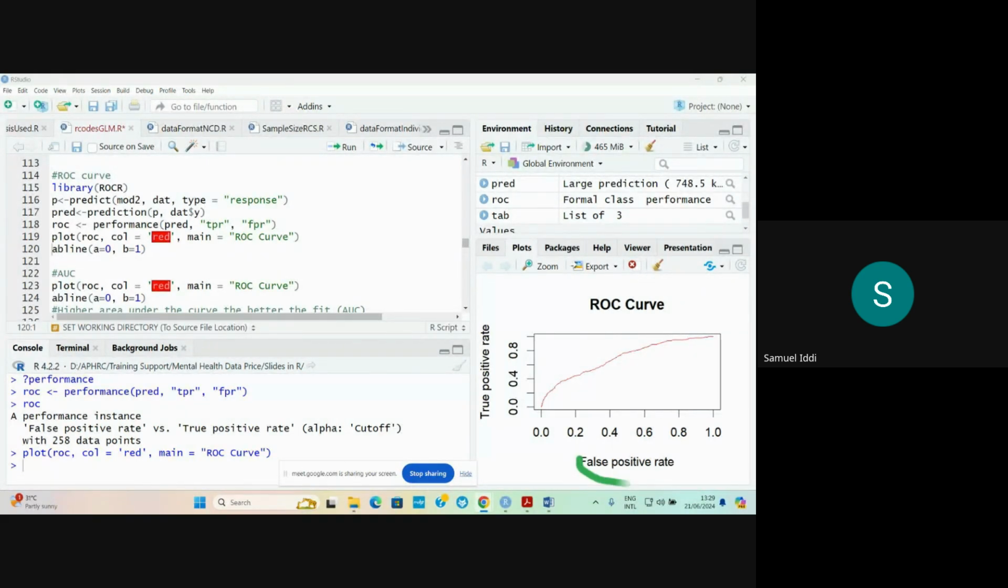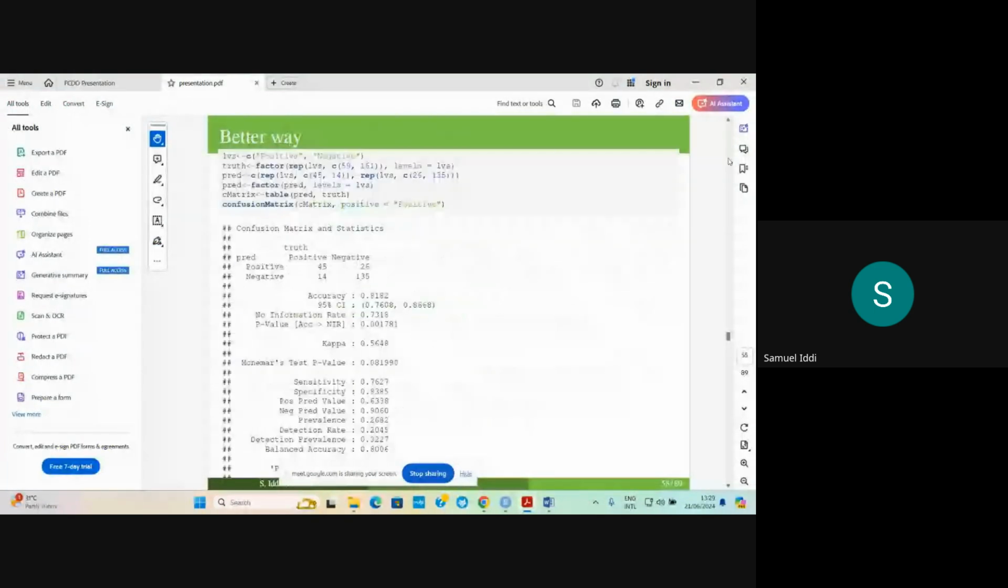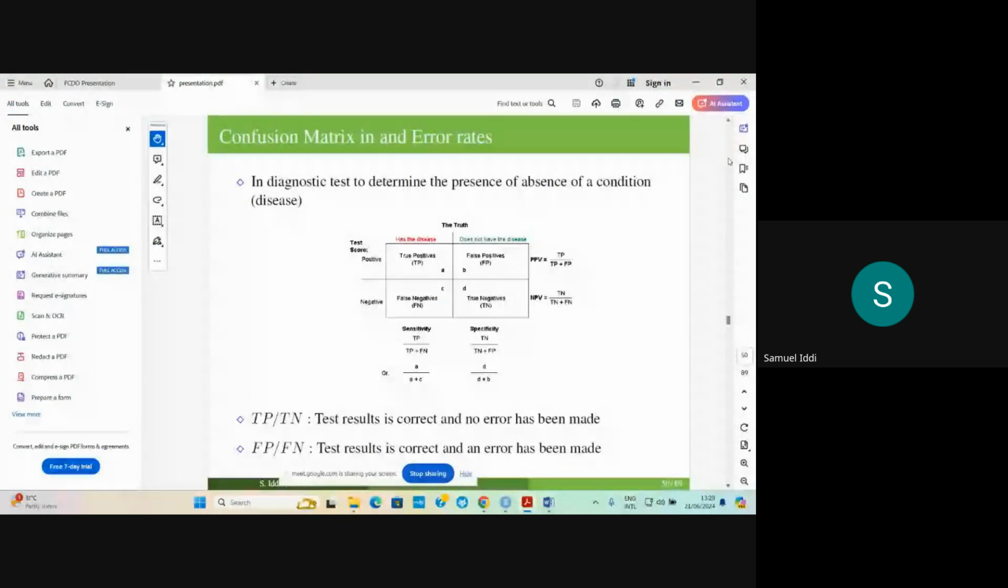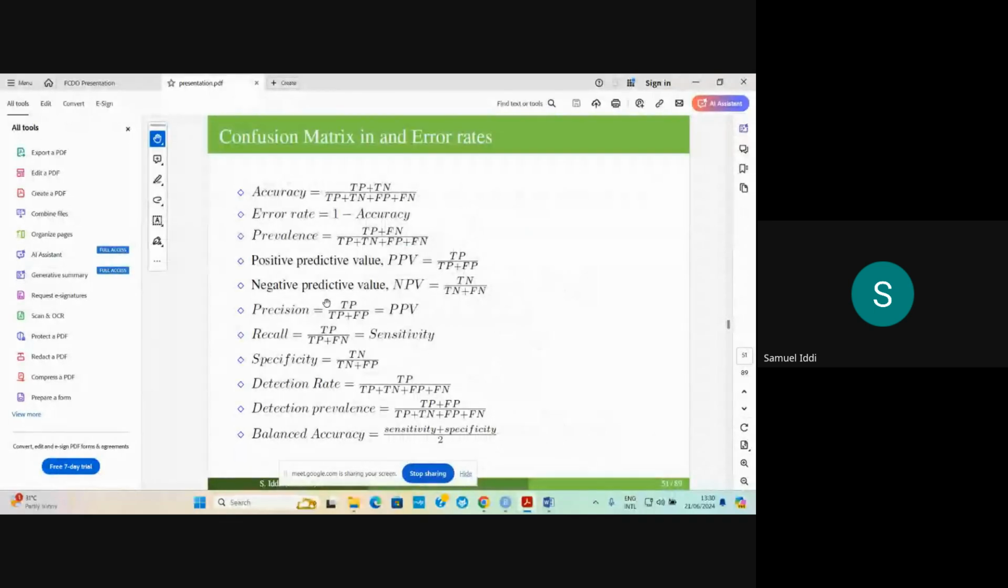Remember, I said the true positive rate was the same as sensitivity.